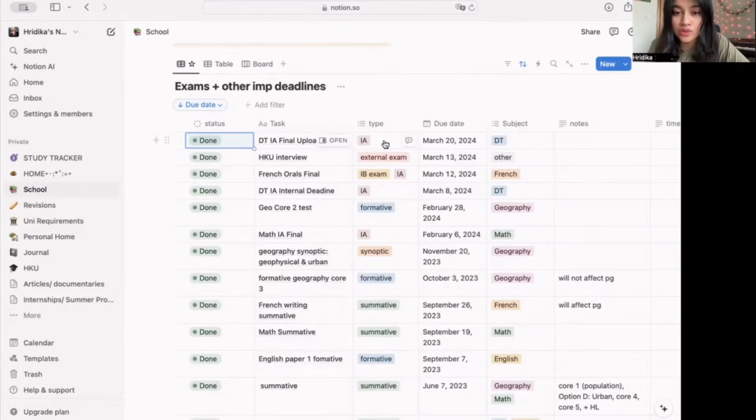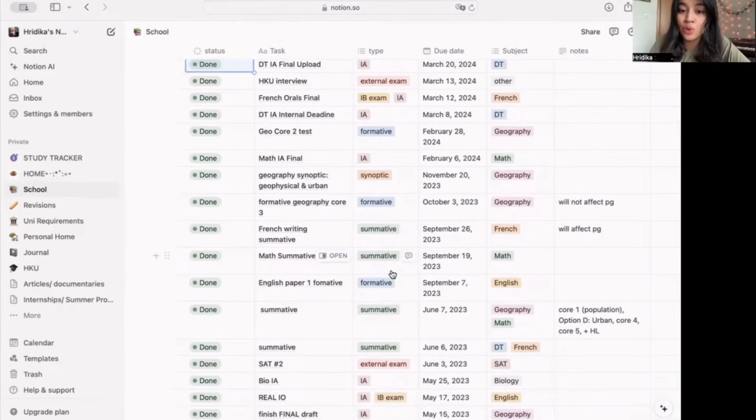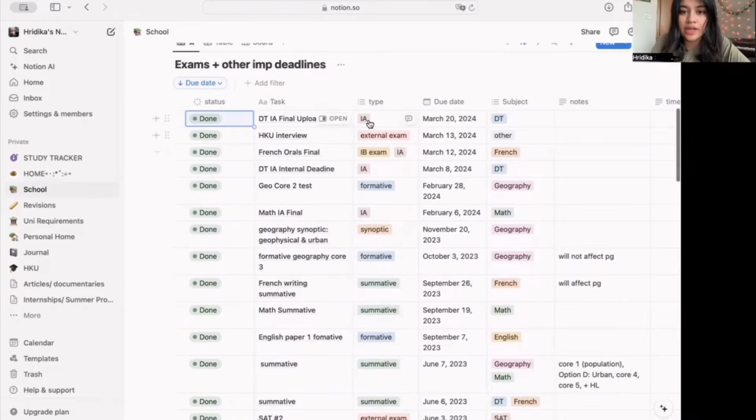Type is so useful. So in IB, there are different names for everything. Even for tests at my school, some of them were formatives. Formatives were not included in your predicted grade. Summatives were included, but they were only a few topics. Synoptics, on the other hand, were everything I've learned from the start of the year till the end. It was important to know what kind of test it was. So I have a type thing here.